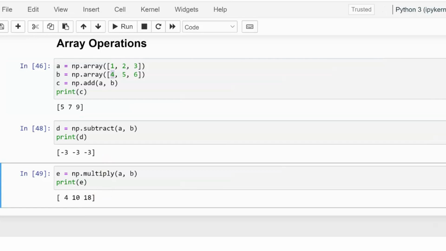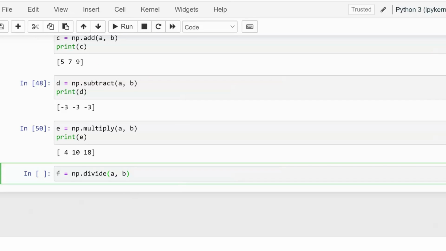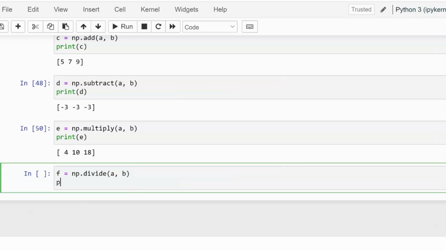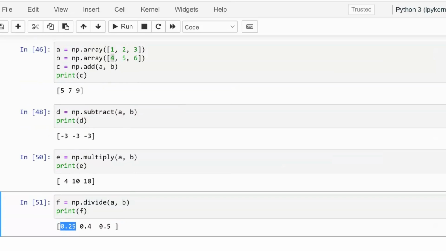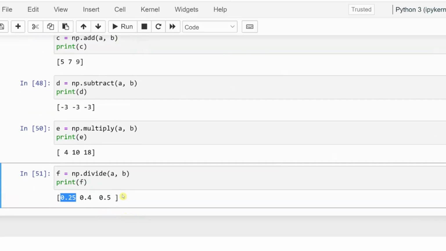To divide, you can make use of np.divide(a, b), and if you print this out, we get the resulting division, which is basically taking 1 divided by 4, that's 0.25, 2 divided by 5, that's 0.4, and 3 divided by 6, that's a half, which is 0.5.